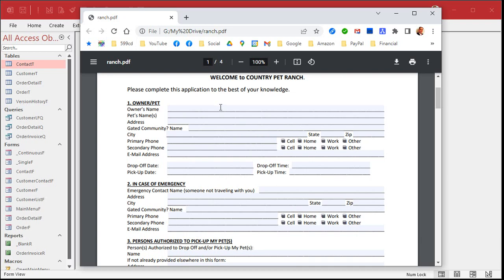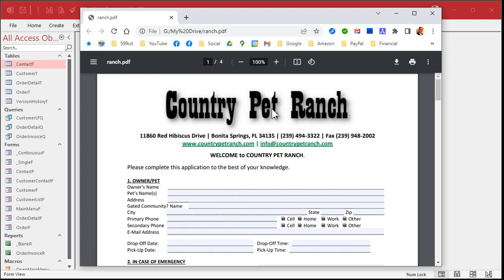Okay, so it's got a nice form in here, and it's perfect for the class, so we're going to use this, and I'm going to make these guys famous. So if you got pets and you're in the Southwest Florida area, bring them to these guys.